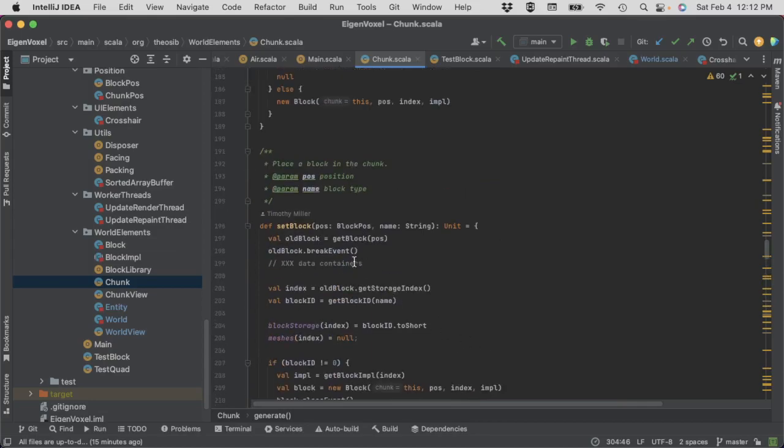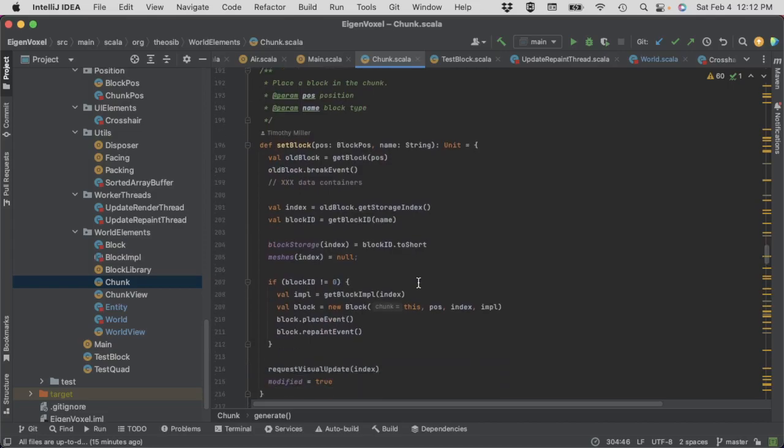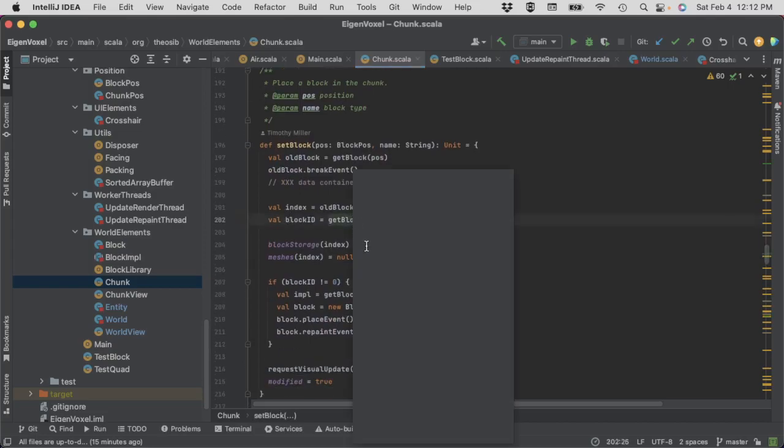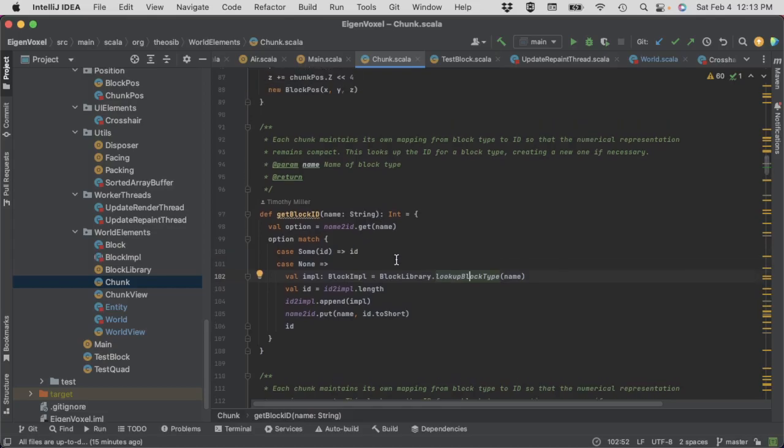If you do a set block and you want to get the ID, so get block ID, then if this got entered twice in two different threads, they could stomp on each other big time. So something like this is going to require some locking, right? Oh, so everything is not perfectly locked yet. Right. Yeah. So this is missing some locking.